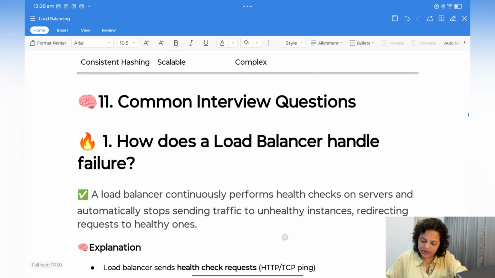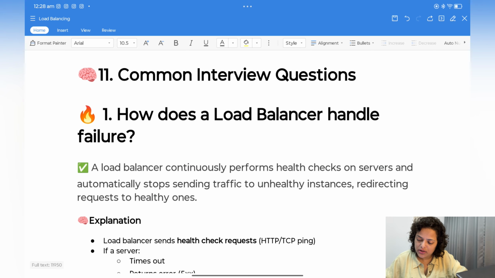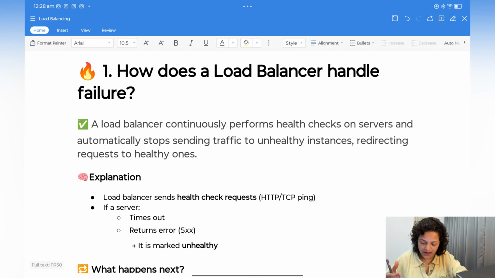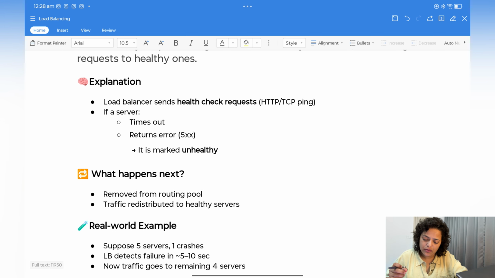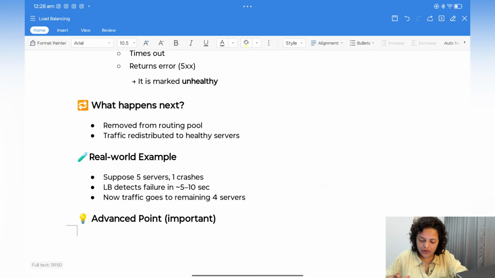Now, common interview question if we talk about load balancer: how does a load balancer handle failure? I just described health check, right? A load balancer continuously performs health checks on servers and automatically stops sending traffic to unhealthy instances, redirecting requests to healthy ones. Explanation: the load balancer sends health check requests using HTTP or TCP/IP ping, and if a server times out or returns a 500 error or 5xx, like 501, 502, it is marked unhealthy. So now what happens next?